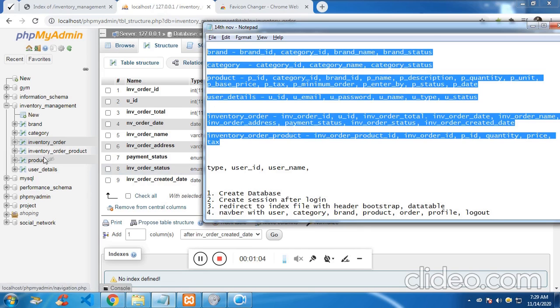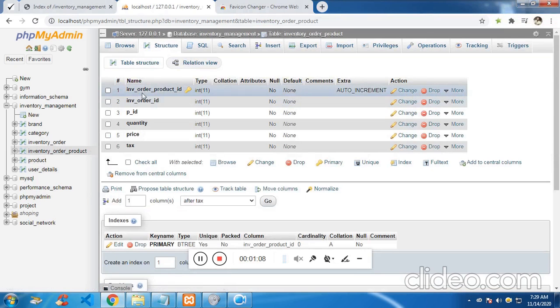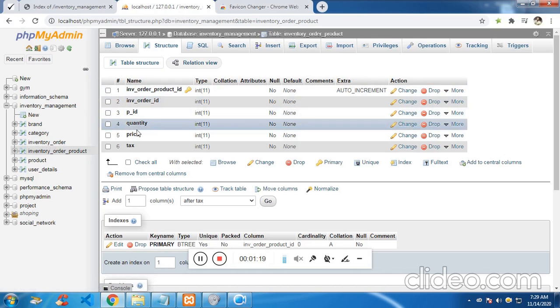Fine. Now let's get into the inventory product. This is the primary key, and then we have the order ID of this inventory order. It's a foreign key. Then we have product ID, again a foreign key. Then quantity, price and tax.